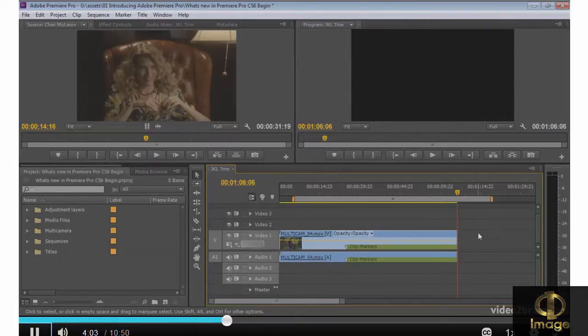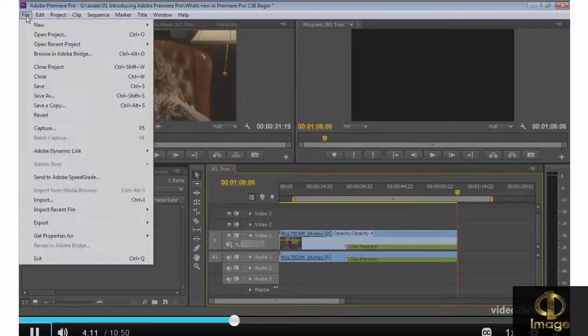Fantastic. There's a new color grading application included with the Production Premium suite now called SpeedGrade. And SpeedGrade is available under the File menu. You can just finish your edit and then choose Send to Adobe SpeedGrade. Now, this is a round trip. It's not dynamically linked in the sense, for example, that After Effects is, but it does give you a really high-end finishing application for doing your grading and color correction work.